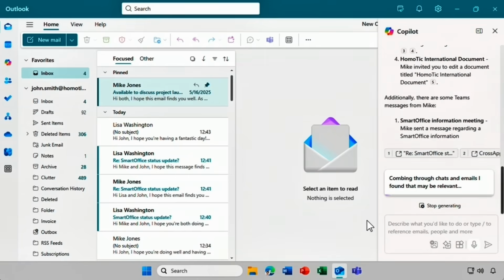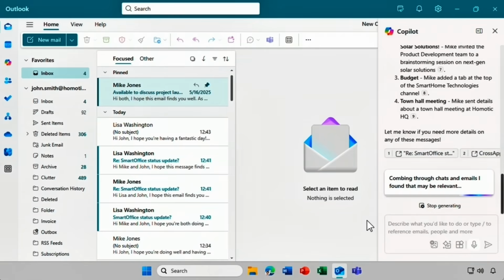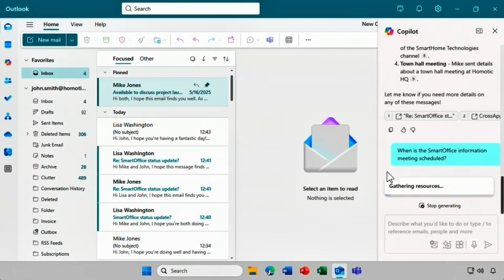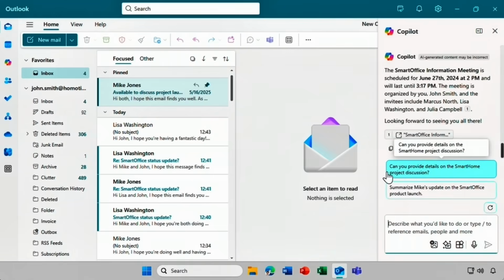Copilot combs through relevant chats and emails and comes up with a response. Again, it includes citations, and there's even an option to copy its response. We can continue chatting about this same subject, for example, by choosing a suggested follow-up prompt, like, when is the Smart Office information meeting scheduled? Copilot again answers using the relevant information. I'll click the X to close the Copilot pane.